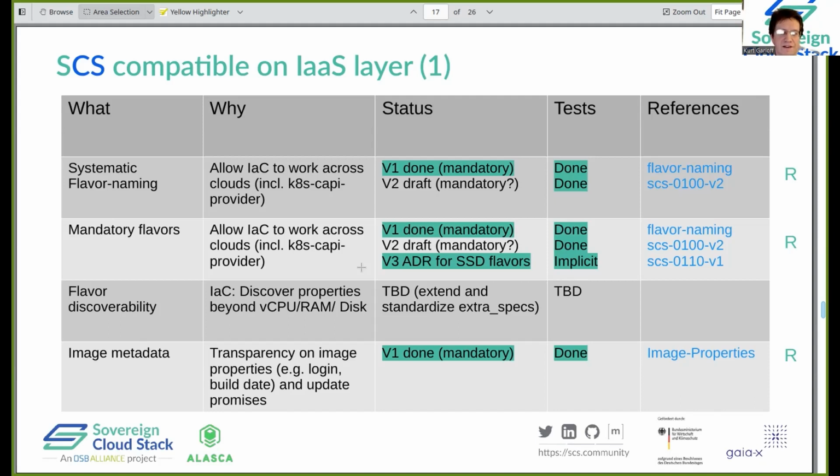Flavor discoverability is something that may reduce the need for the flavor naming standard in the future: properties beyond the virtual CPU, RAM, and disk size that you get if you use the OpenStack interfaces. There's some standardization work to be done for all the other properties, like GPU support, or special properties like local disks, so that there's a standard way of discovering those. So if you have the needs, you can find this out in a machine-readable way, as opposed to studying terms and conditions in a text document that's only human readable.